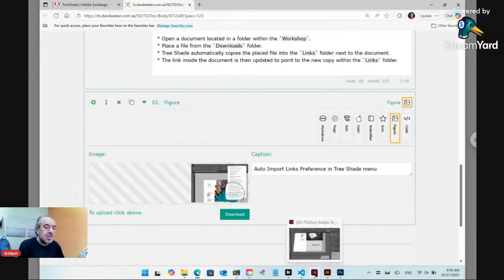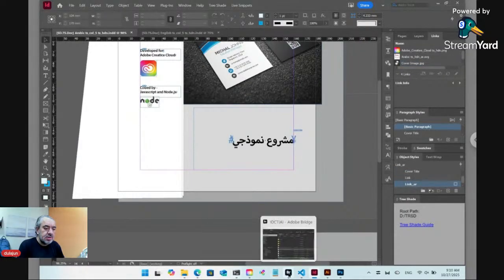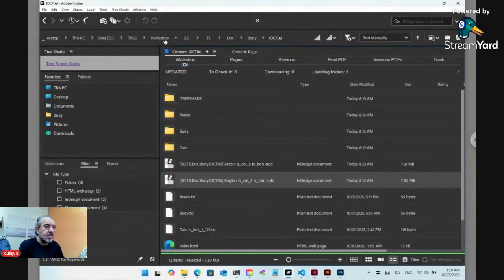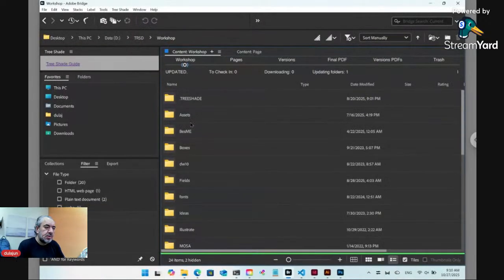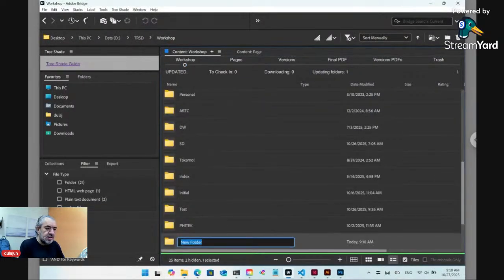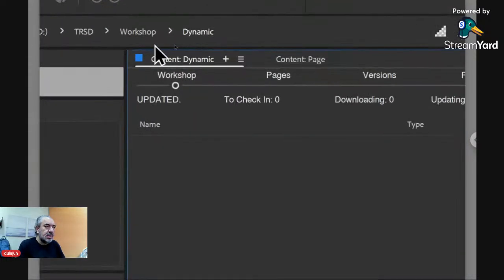In this session we will talk about dynamic link. So let's make an empty project. Here inside workshop, this folder is the location for your project files, and here you're supposed to put your project files and edit them inside workshop. So let's create a folder. Let's name it dynamic. Okay. Now we have a folder called dynamic inside workshop.